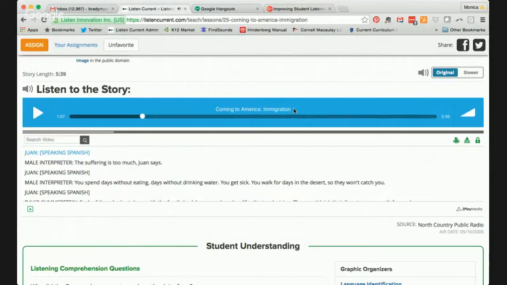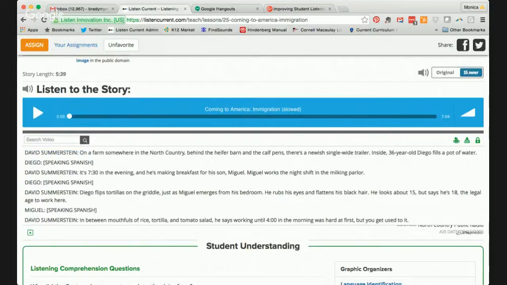You can jump anywhere in the audio or in the transcript. The other thing you can do, and this is such a great support for listening, for those who struggle to stay focused or have language issues, you can slow down the audio by about 20%. Here's what it sounds like.